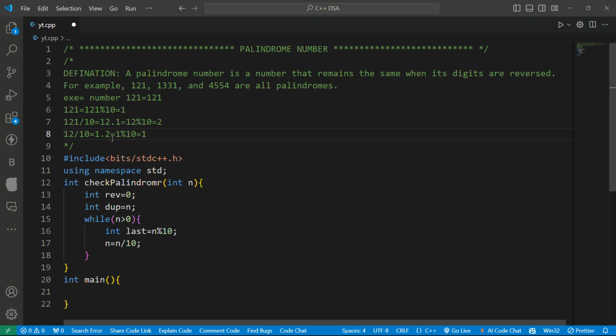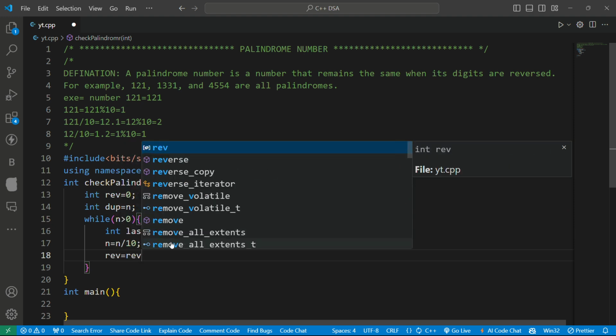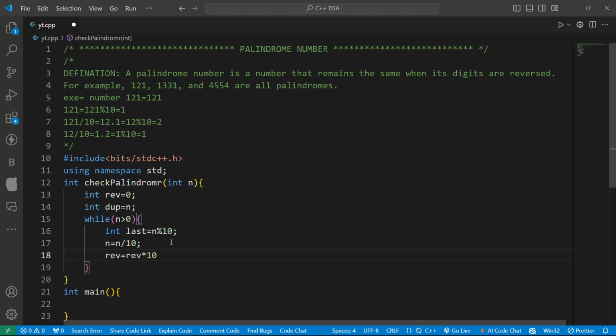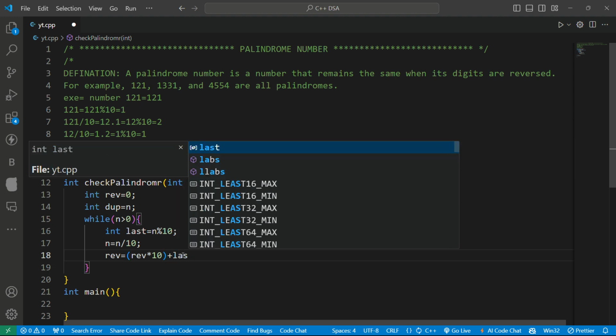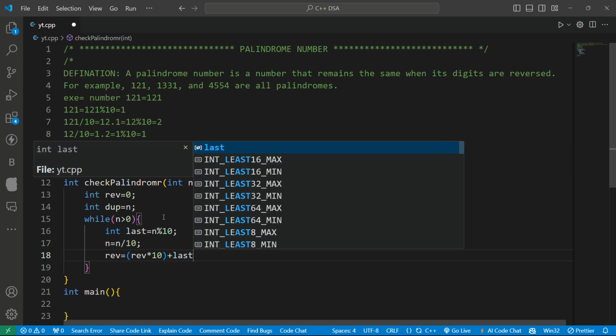Now we have to reverse this. So how can we reverse this? We have a simple logic to reverse the number. rev is equal to rev times 10 plus last digit, and that's all.